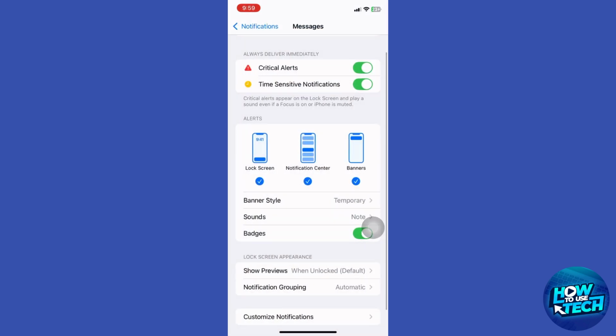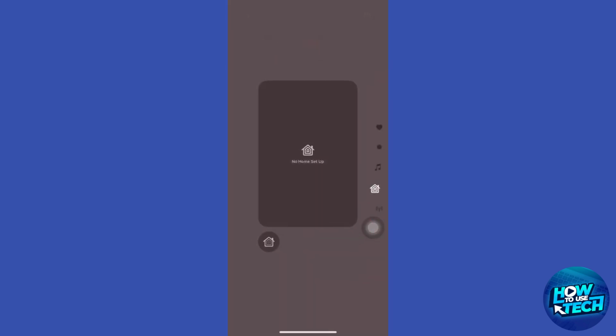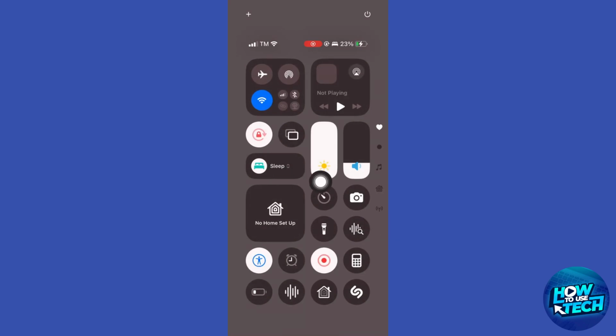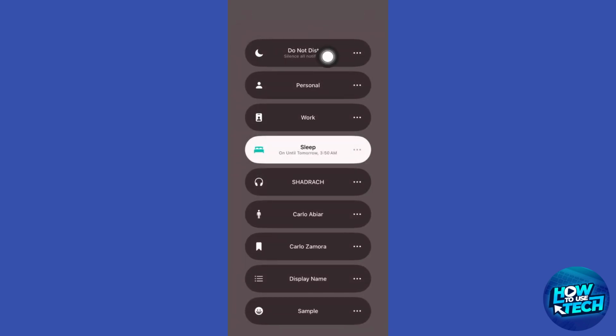Next, check that Focus mode is not enabled. Swipe down from the top right of the screen to see if any Focus modes like Do Not Disturb are turned on. If so, turn them off, as this can block notifications from coming through.